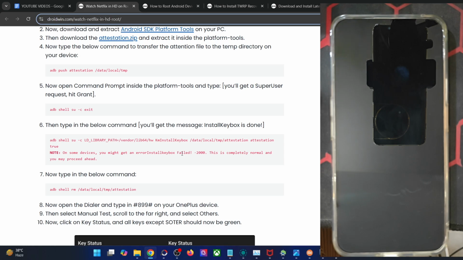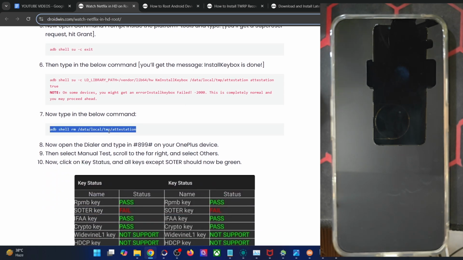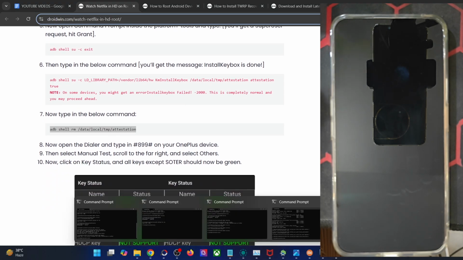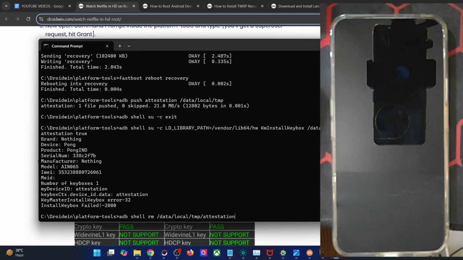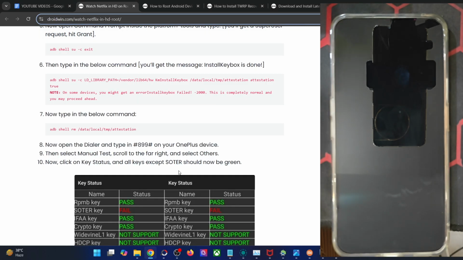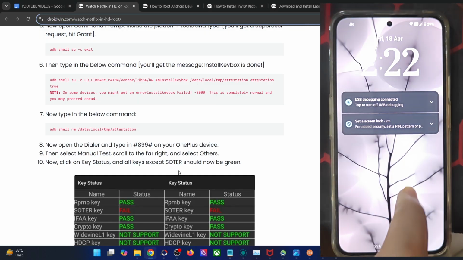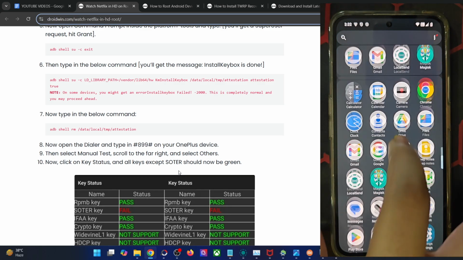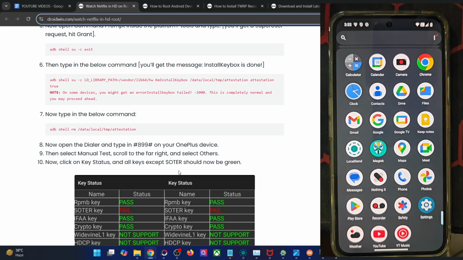And let's move ahead. Now just copy this command and paste the command in the CMD window. That is now done, and now we can verify the result as well. If you have the Netflix app on your phone, please remove the app and then reinstall the app. It's extremely important you do so. So uninstall the app from your phone and then reinstall the app.